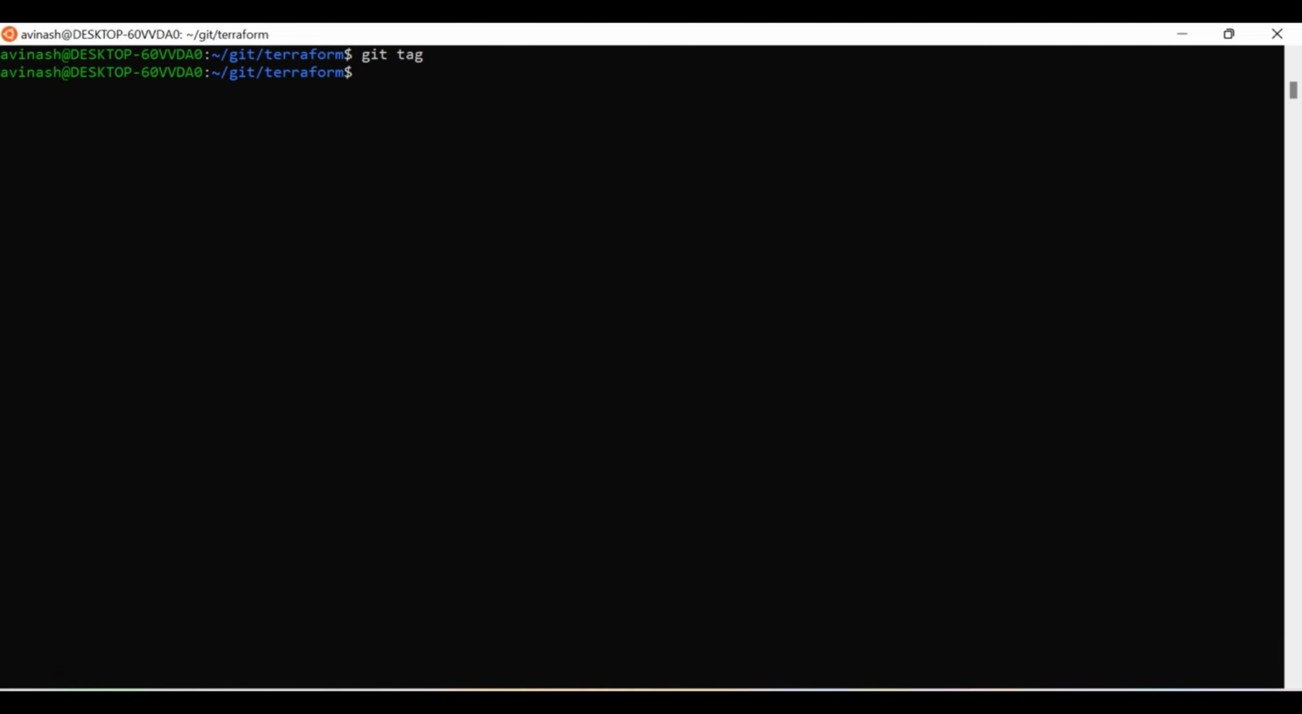I'm going to create the tag and the command is pretty simple, git tag, and I'm going to give this release the name version 1.0. Okay, so now if I list it here, it will show me version 1.0. So 1.0 is created, right? So this tag is included with my two commits, feature 1 and feature 2.